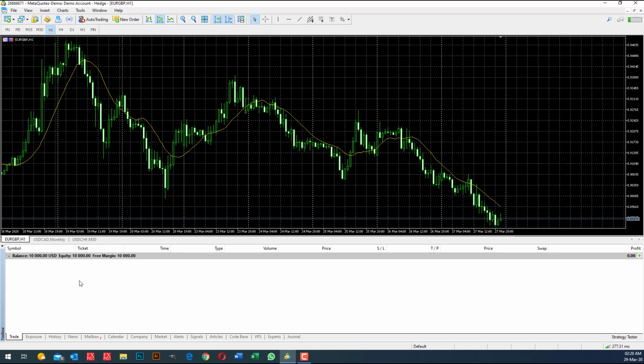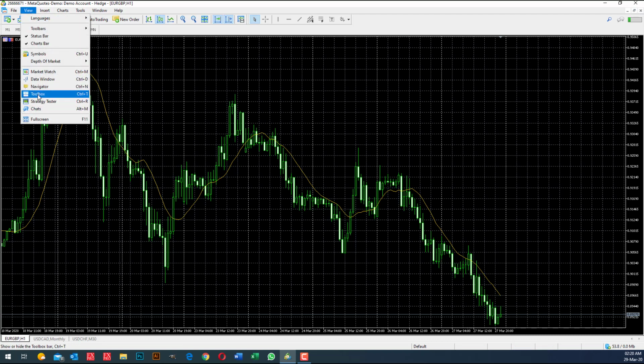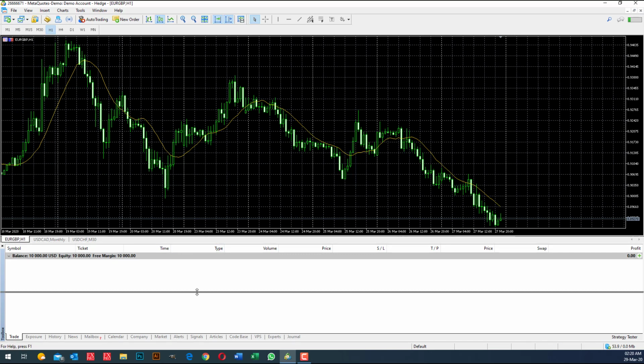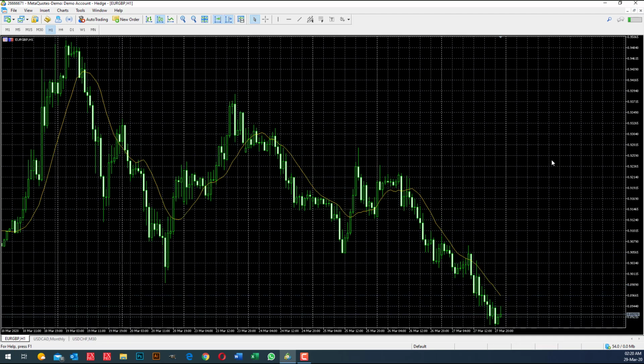So once you're done with that and you don't need it on the platform, you click on close so that you remain with the clean chart. If you want it back, you just come to view and then toolbox. Then it's gonna come and you can adjust it here up and down so that you see more information. So that's pretty much about how you can navigate the platform and what's the function of each and every asset.